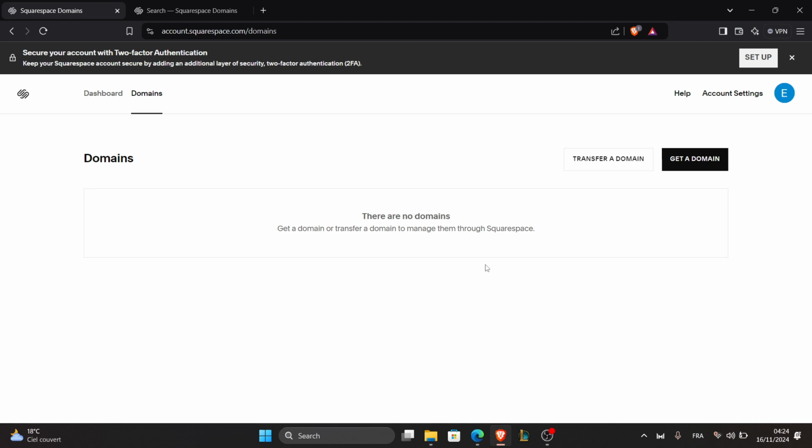Now the third step is to redirect the old domain, and this is optional. If you want to keep the old domain, enable domain forwarding so visitors from the old address are automatically redirected to your new domain. And that's it. Your site now has a new domain name.